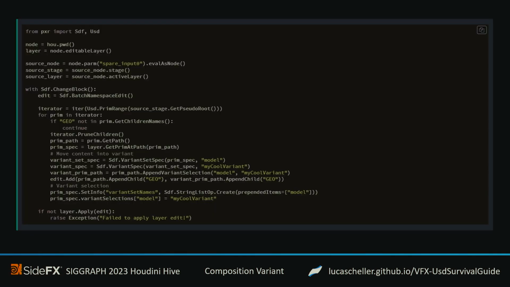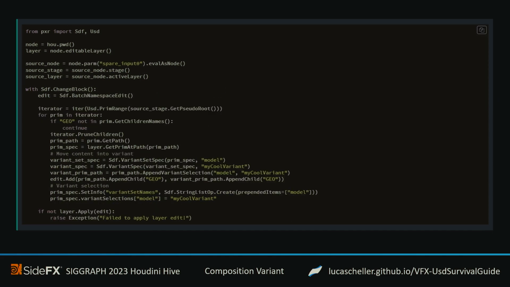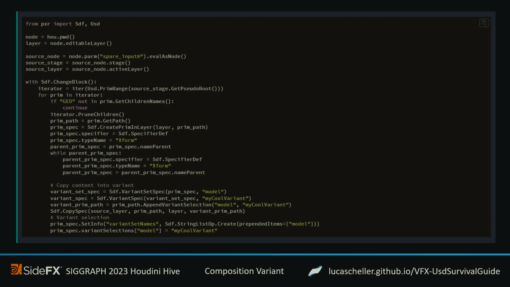The code is really simple. It's really just appending the variant selection to the path. It encodes it with those brackets. That's why we recommend using SDF path. You can either rename it or you can just copy it. It's really that straightforward. You have the path, you add the variant set name, variant name, and then you tell it to copy from layer A to layer B, and then you've got your variant.